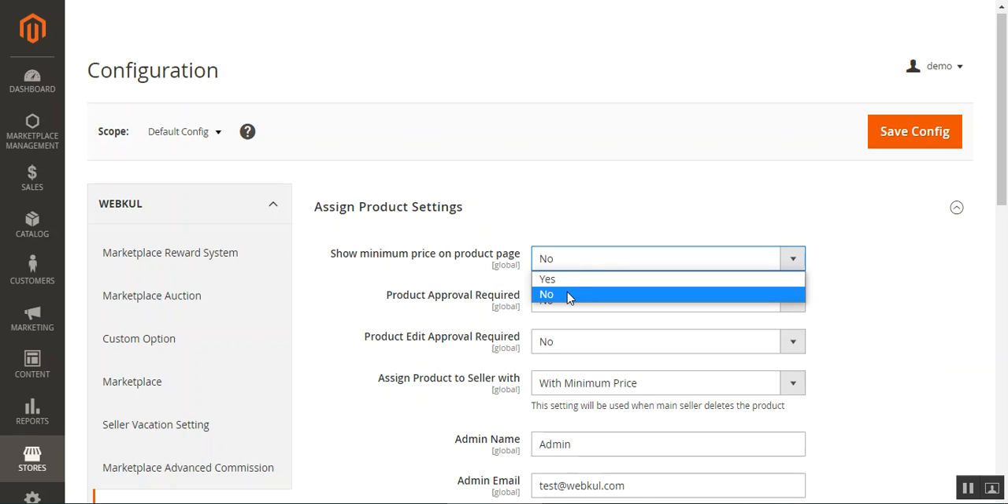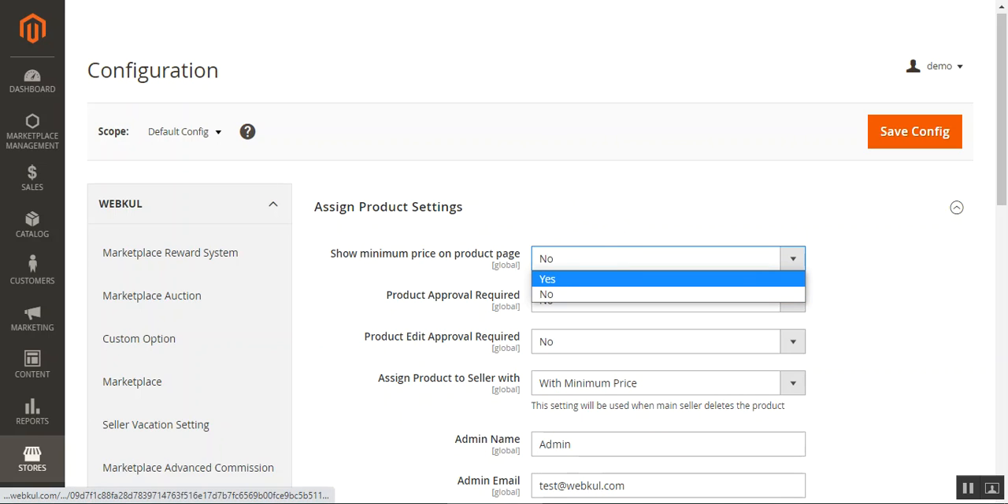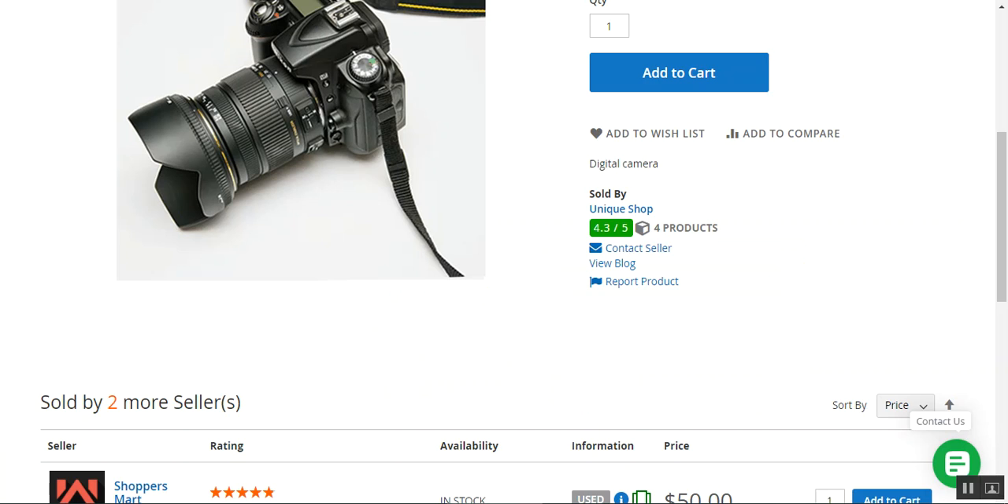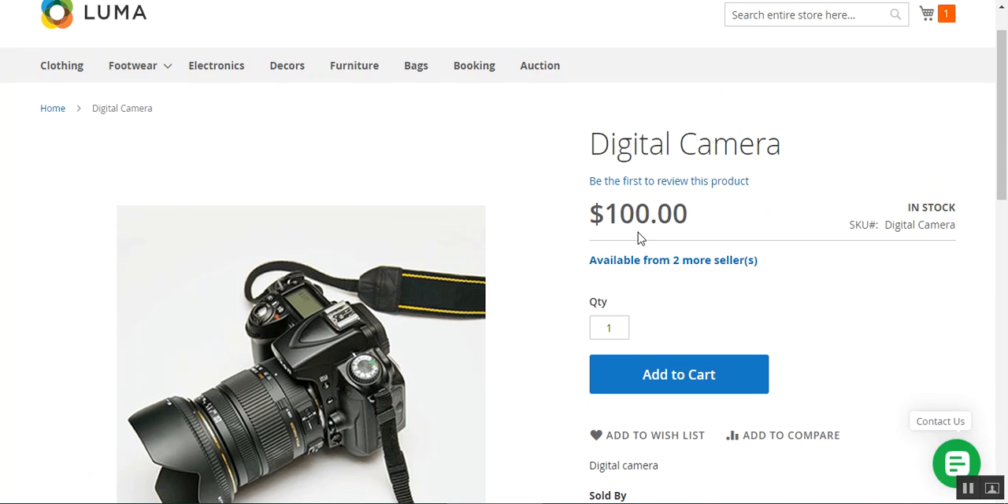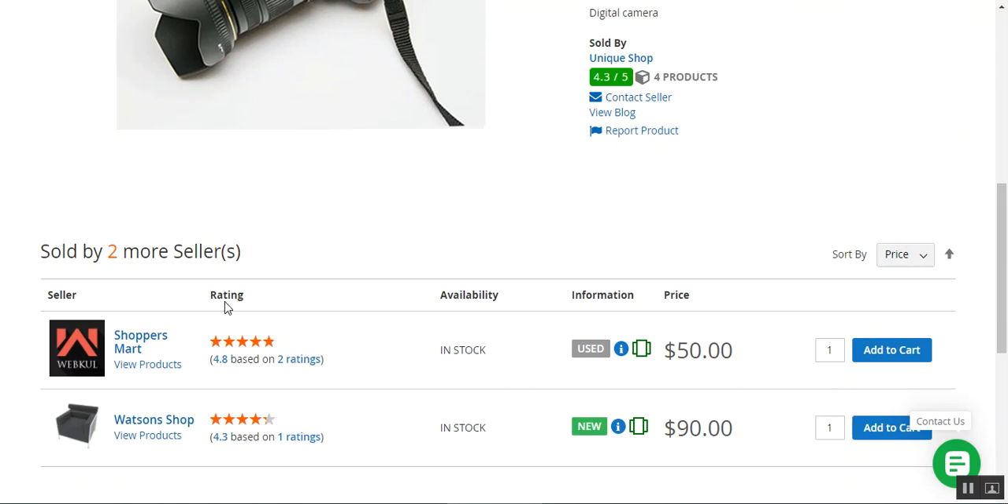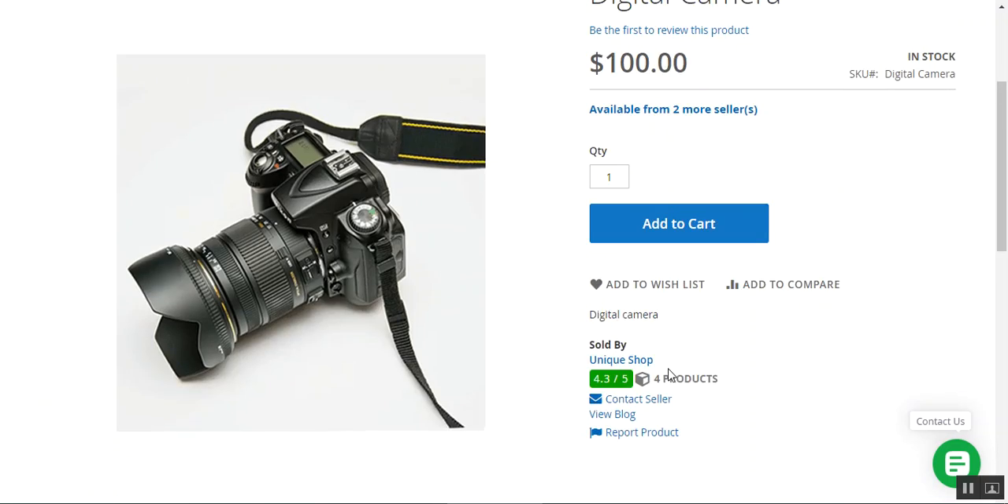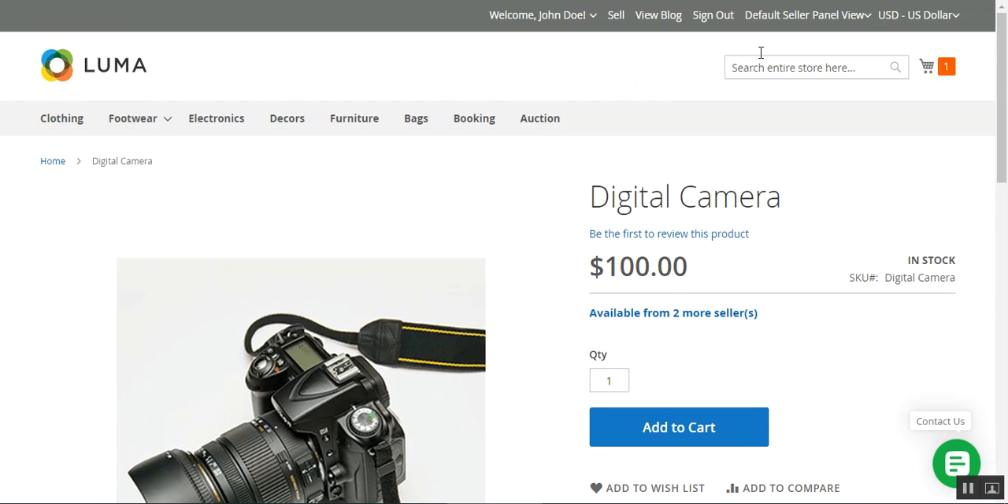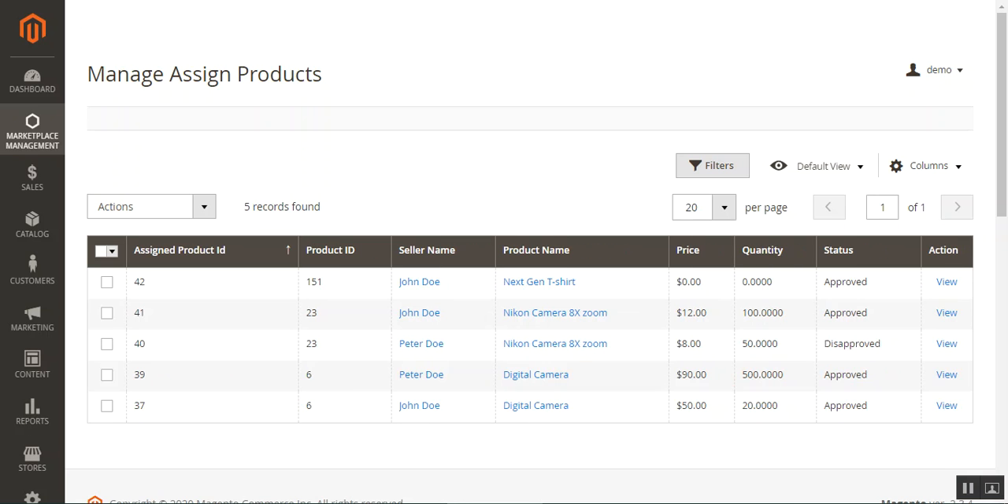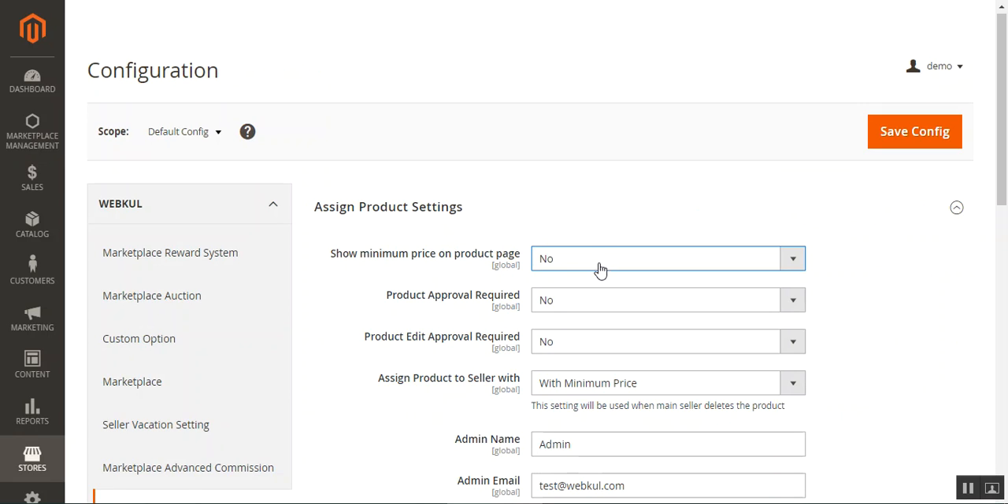Otherwise, if you choose it as a no, then the minimum price would not be shown on the product page. So if I go back here to the product, you can see that here's the basic price. And if we set that option as a yes, then if the other sellers have a price lower than the actual one, what we say as the minimum price would then be shown there on the product page itself.